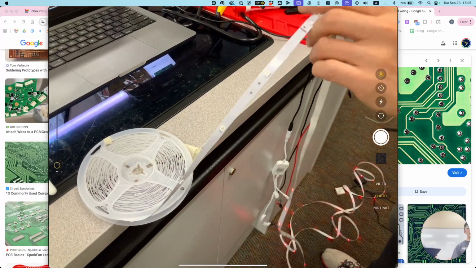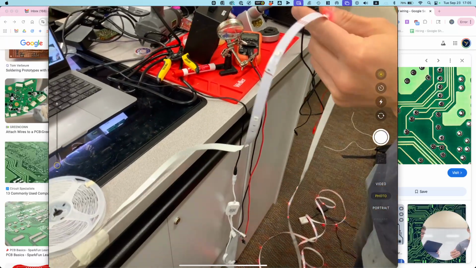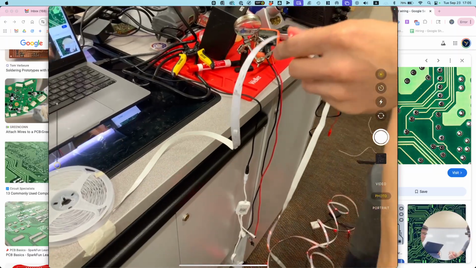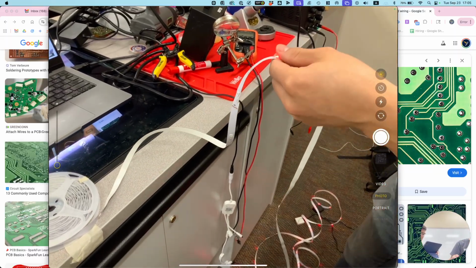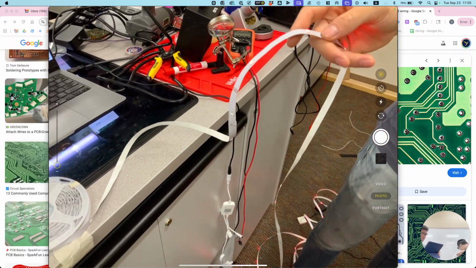This one is not segmented, but it is a multicolor LED. And if you only had 2 wires like we did in the past, there's no way you can tell it to change colors, right? So that's why we need additional wire.